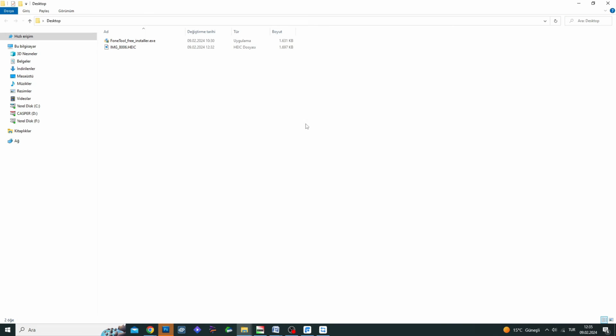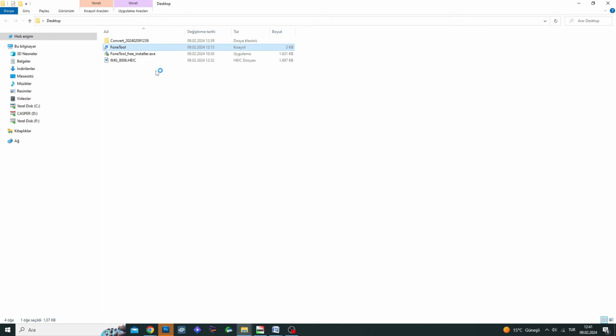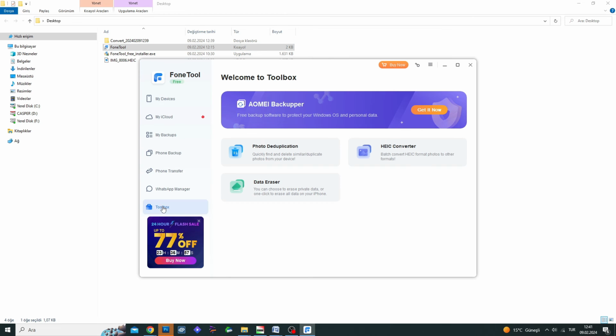Install the downloaded FoneTool free installer HEIC program easily by clicking through the installation steps. Once installed, open the program, click on the Toolbox tab at the bottom left of the screen. From there, a new screen will open.